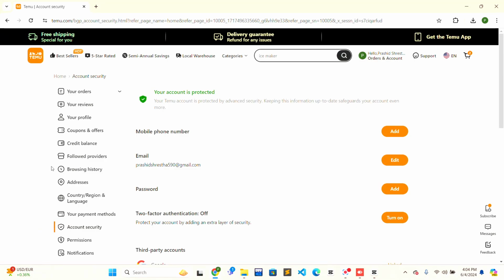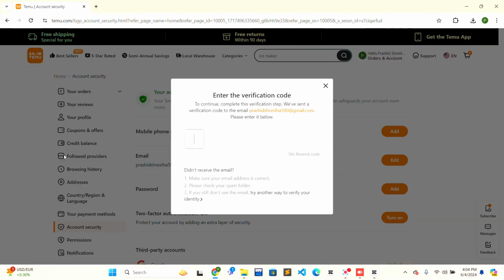And when you are inside the account security interface, there is an email section, and right next to it there is an edit button. You can just click on the edit button, and firstly they will send you a verification code, and when they send you a verification code just search for it in your email and type in the verification code, and after that you will be able to change your email successfully. So this is how you can change your email in Temu.